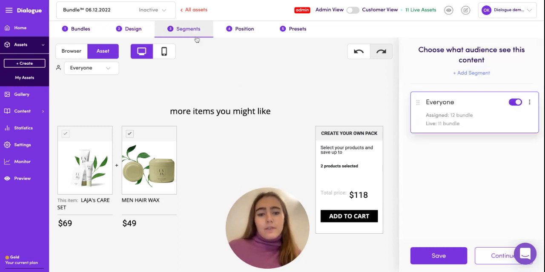Of course, we also have the segments. If we would like to have different segments, meaning different people or different segments of users will see different bundles, but we will talk about that in the segments video. And of course, positioning.